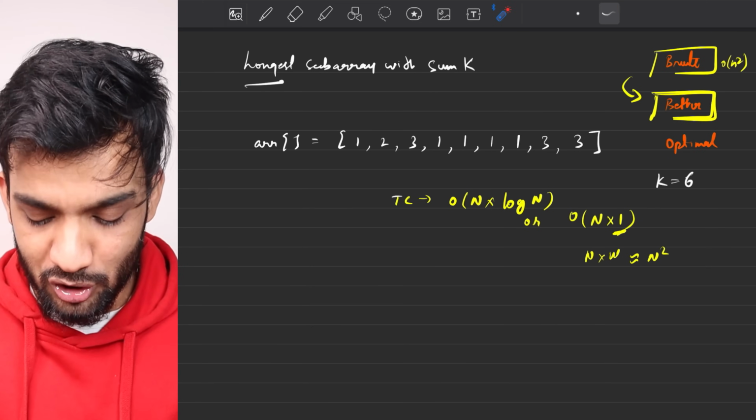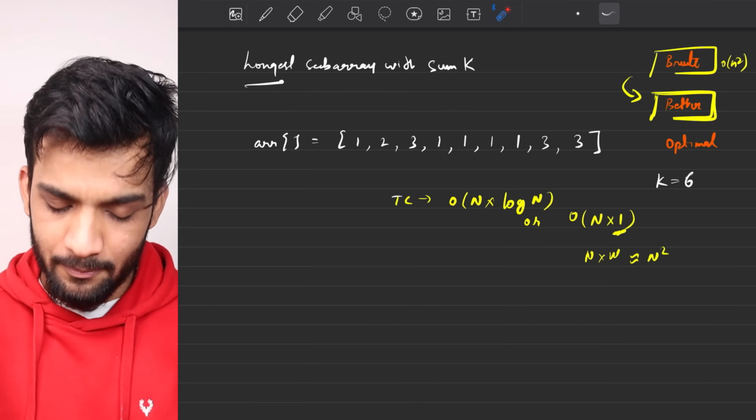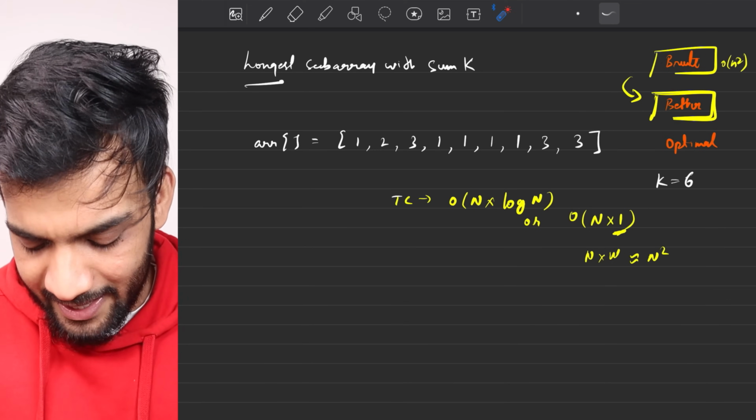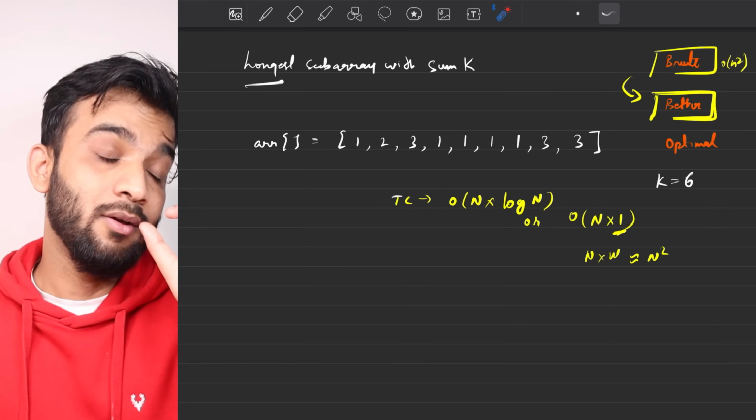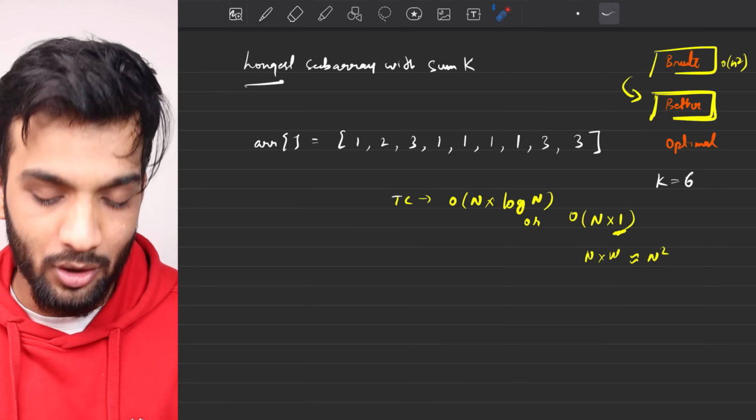If I do not have collisions, I'll end up having n cross 1, which is big O of n. And I will have n logarithmic of n if I'm using ordered map, because it will not have any collisions.